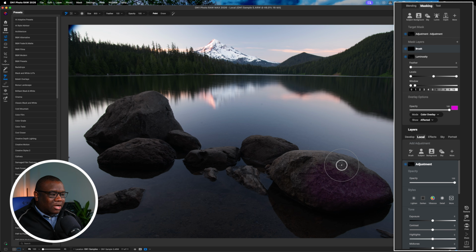But if I come over the top of the rock, it's not actually painting in anything in there because it's being restricted by wherever the luminosity mask was at. And so that's essentially what intersect does for us. What it does is it looks at the underlying mask and it says, okay, wherever this is selected and wherever I paint, then that's where the selection will be made. All right. Again, it can be a little confusing, but I promise you, the more you use this technique, you are going to have so much control over your masking tools inside of On1.